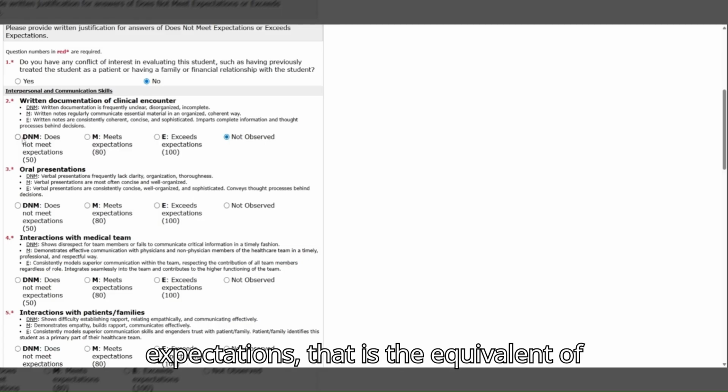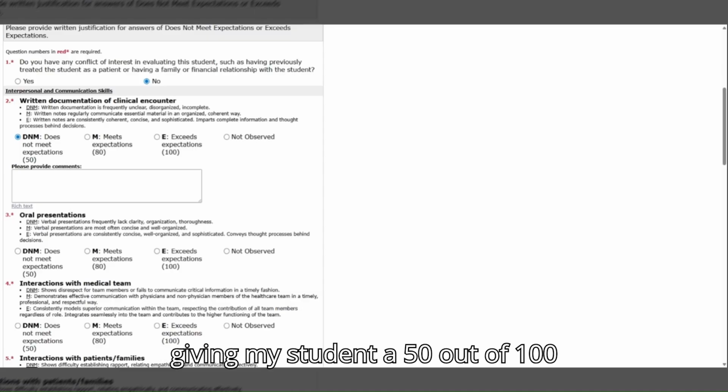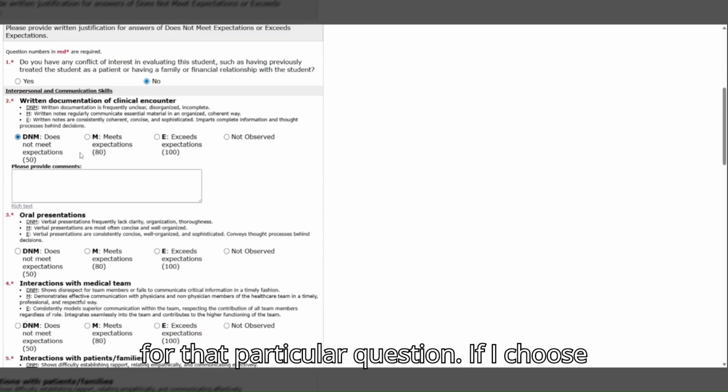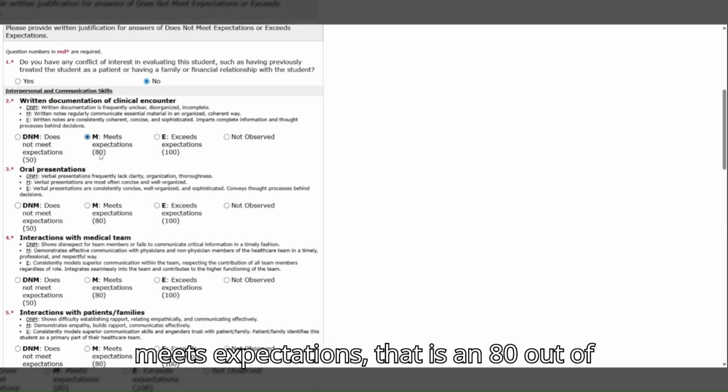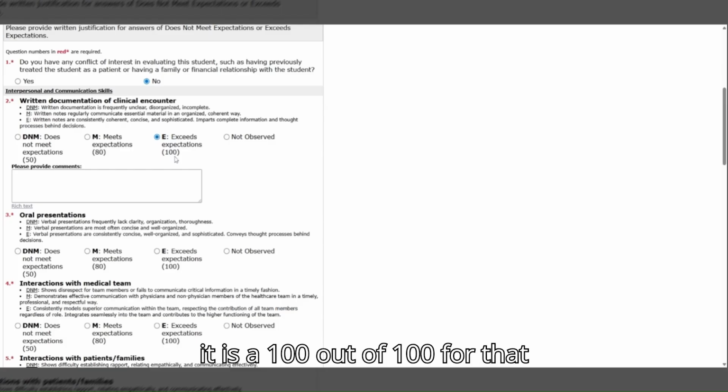If I choose does not meet expectations, that is the equivalent of giving my student a 50 out of 100 for that particular question. If I choose meets expectations, that is an 80 out of 100. If I choose exceeds expectations, it is a 100 out of 100 for that question.